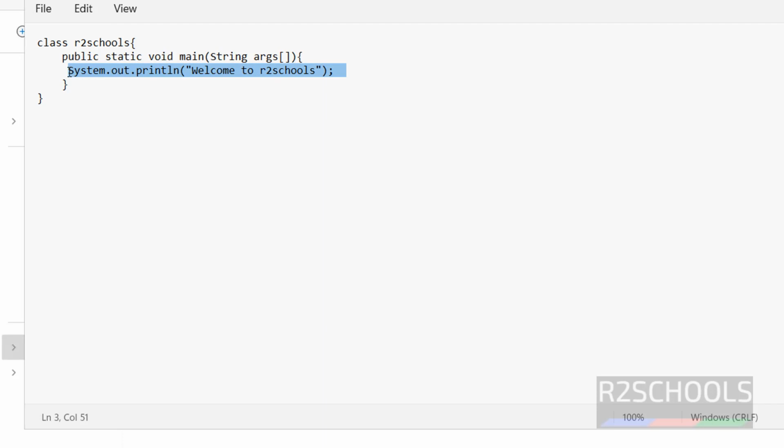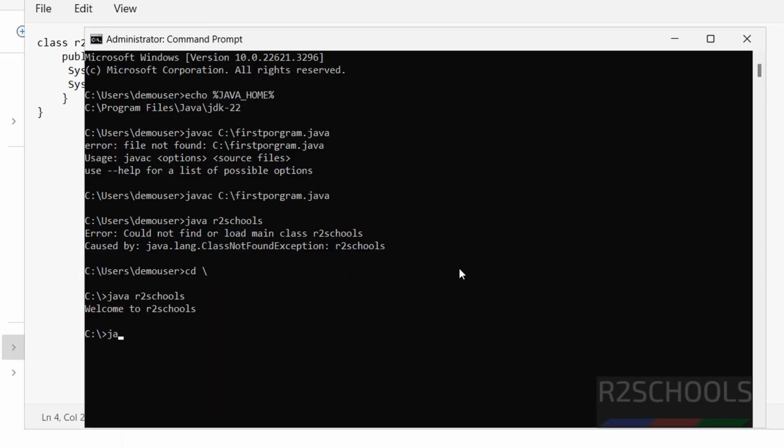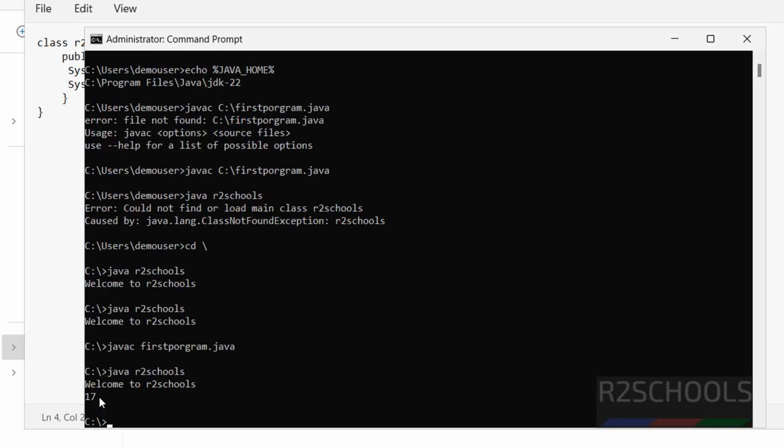Now edit this file. I'm going to add one more line, to print the sum of two numbers, 8 and 9. Save the file, Control S. Now run the same java command. This time it will give the same output, because after modifying a Java program we need to compile every time. So give javac. Here there is no need to give the full path because we are already in C drive. Give the Java program name and hit enter. Now run java again. See, we got the two lines in the output.